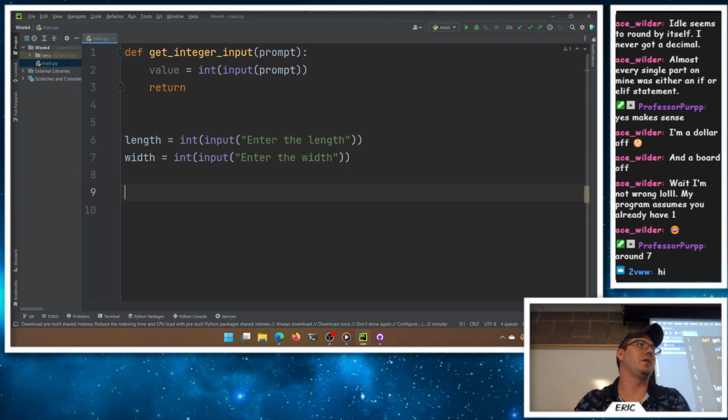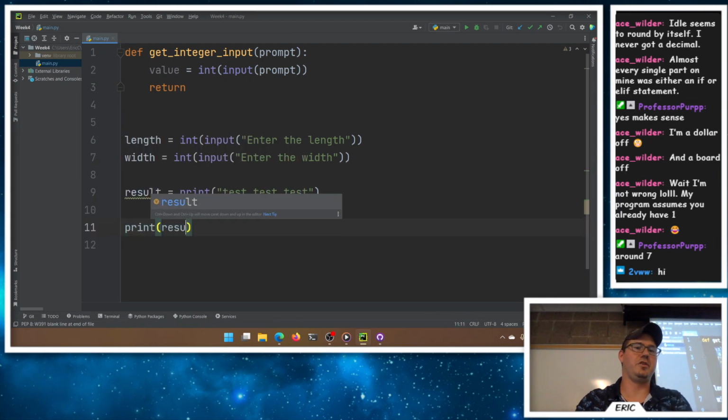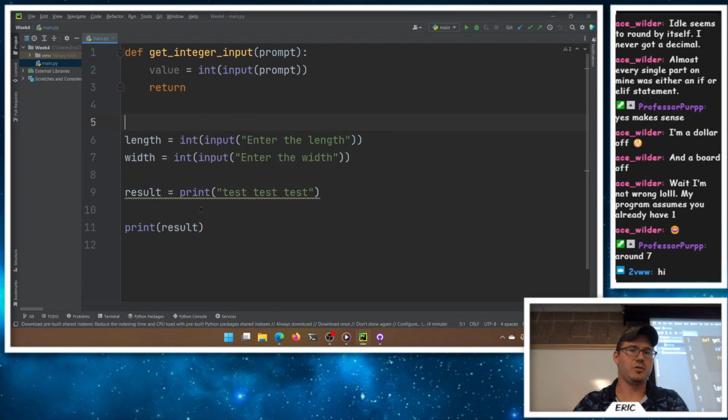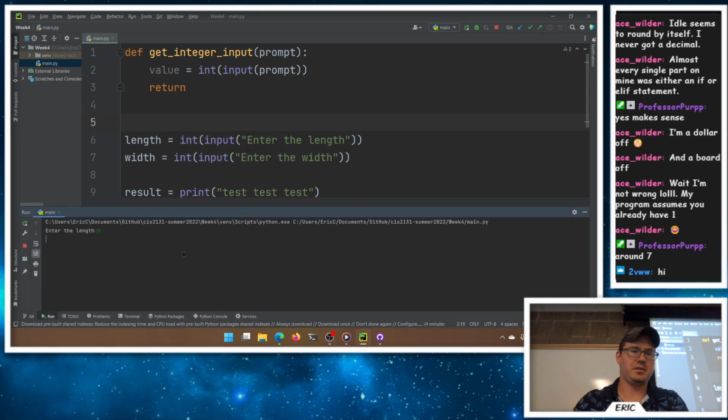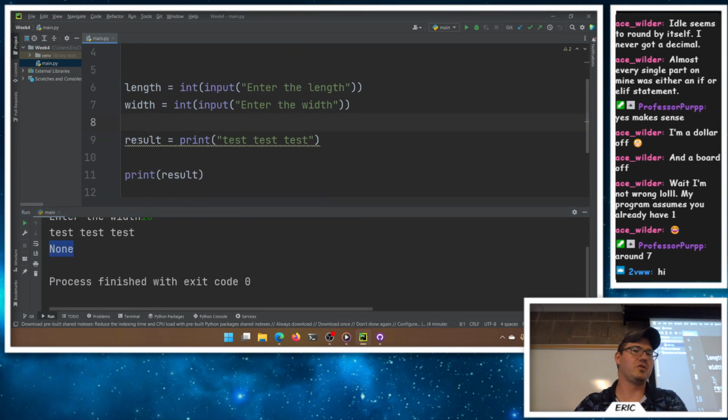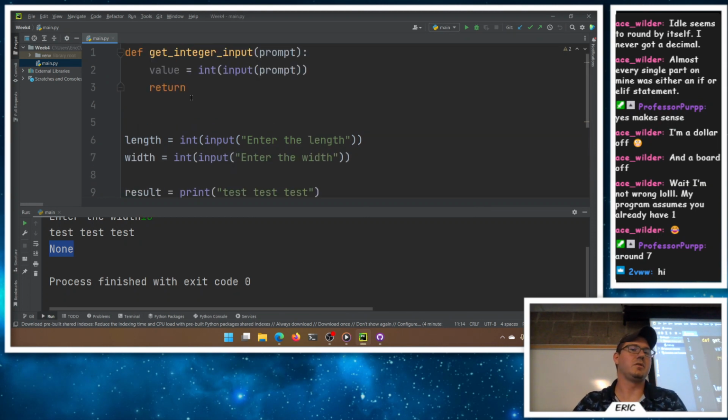But if I were to have some result is print test, test, test, and then I were to print out result here to see what it was, just give this a run real quick. Sure, length, width. You get this funny None thing. When it prints result, there is nothing returned. Nothing was given back here. So if you just return and you don't return anything, you're getting back a None. If you're familiar with other languages, None is a null. There's no value here. It just doesn't exist.